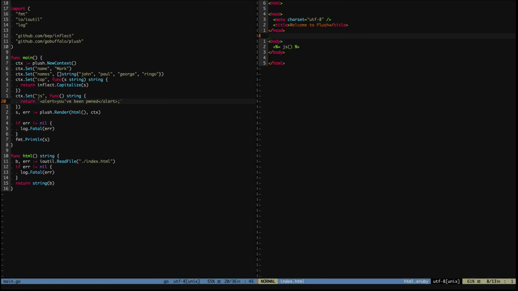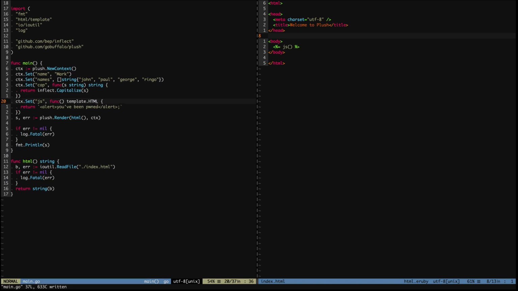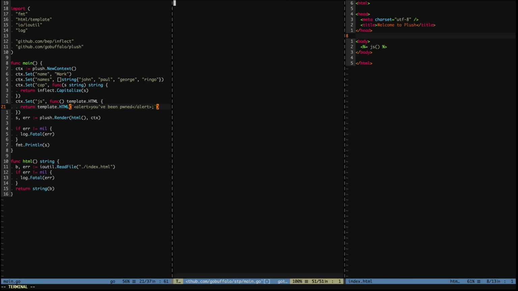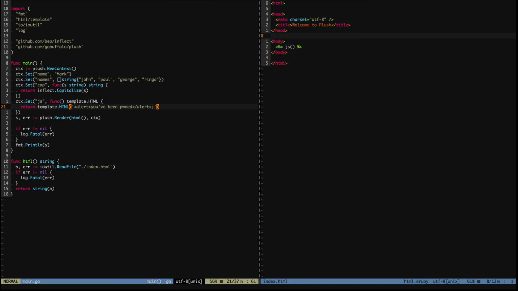So, to clarify that a little bit, if I change my return type to template.HTML and wrap that in a template.HTML here, which comes from the standard Go templating package, there you go. Now you can see we've been owned. So you want to be obviously careful about what you return in these functions. You don't really want to return user content. You want to always make sure you're just returning safe content inside of them.